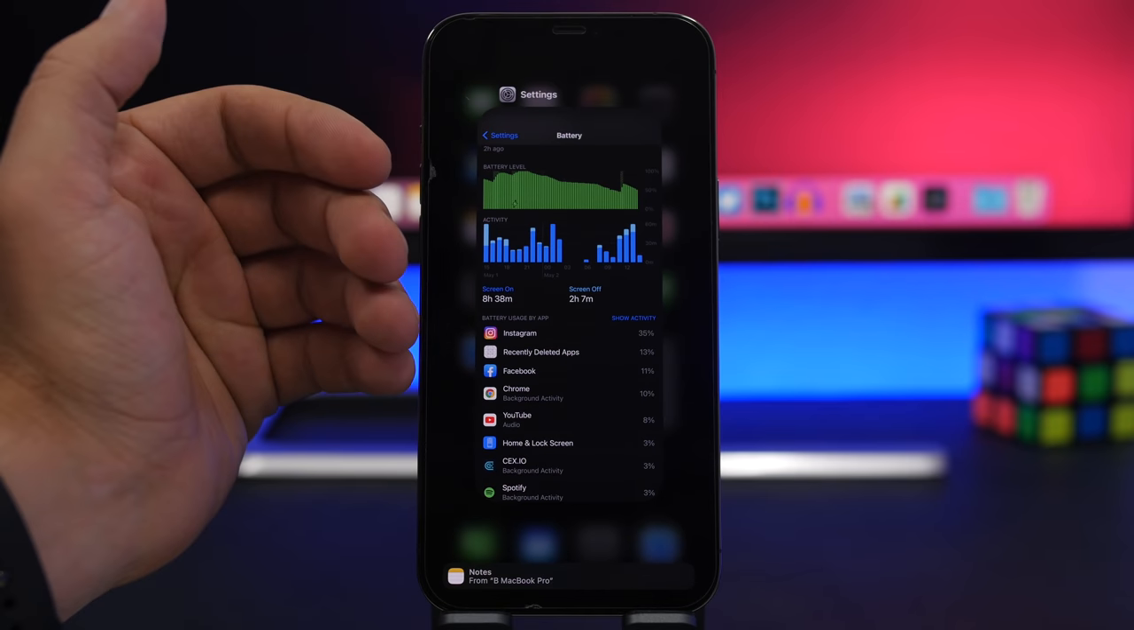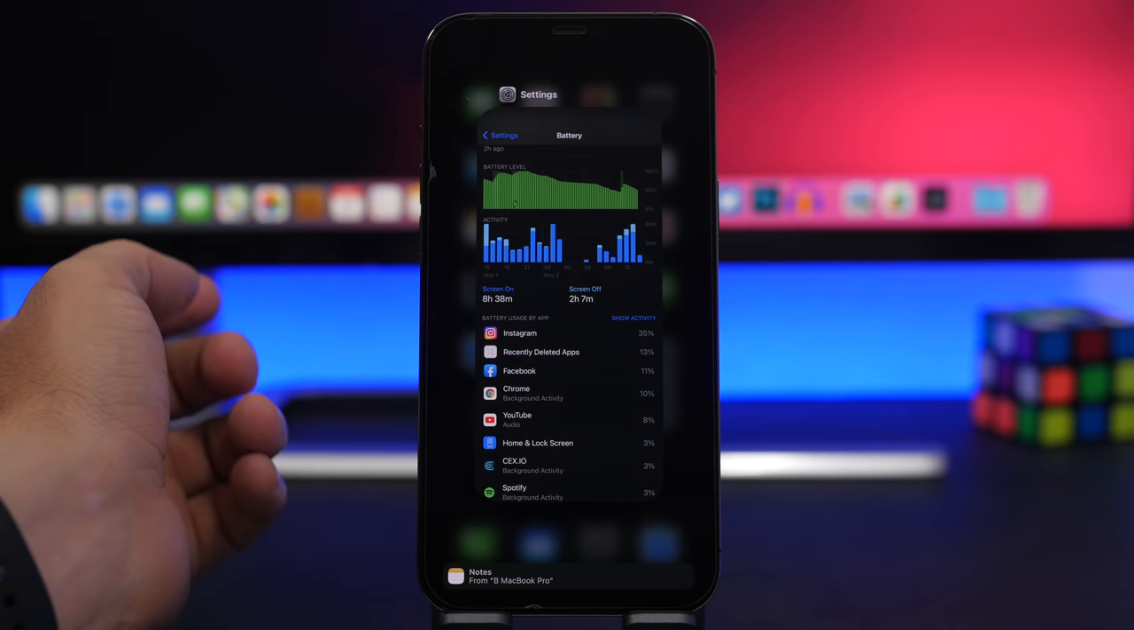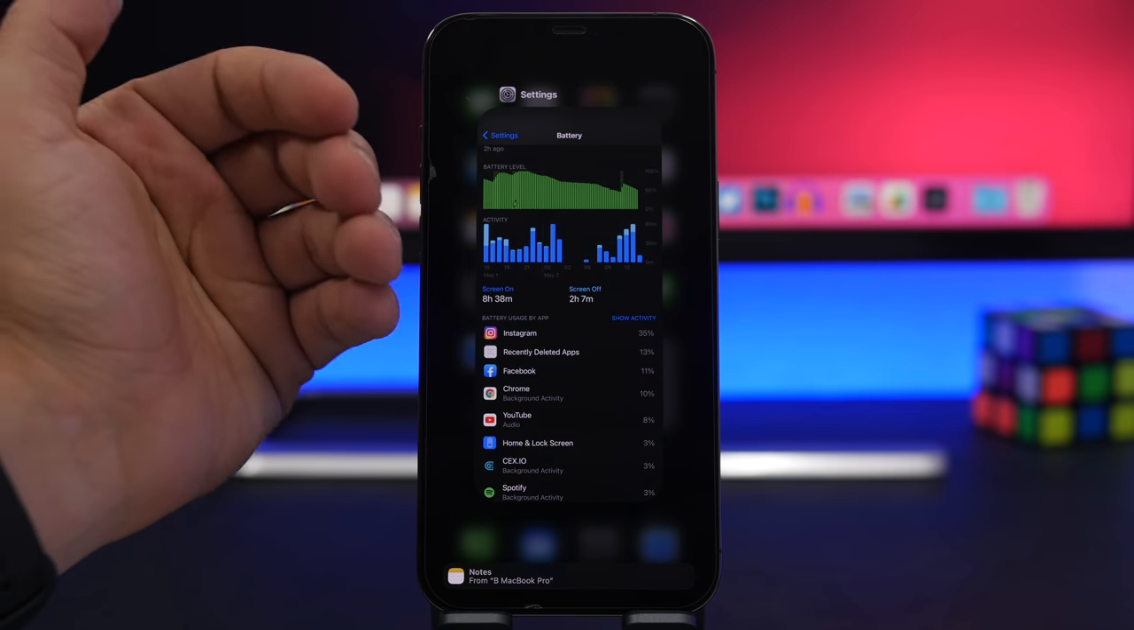Closing apps from the background will not help. This will just consume more CPU power, and that way of course more battery, as your iPhone will need to reload the apps anytime you want to open them.